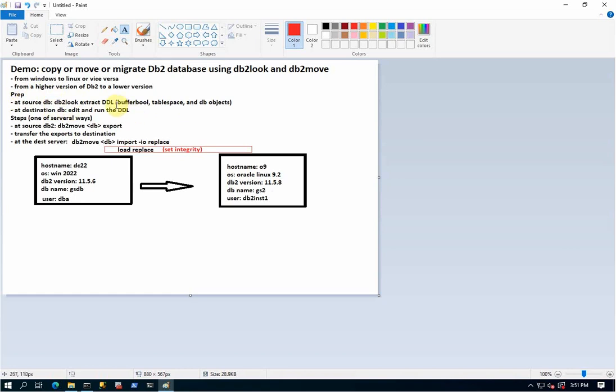So let's first do the prep work for this demo, okay? This is our demo system. On the left, I have a Windows server named DC22. The OS is Windows 2022, and the DB2 version is 11.5.6. There's a database created on this server called GSDB. The user I'm going to use is a domain user named DBA. I'm going to log on to this Windows box and do everything from this box.